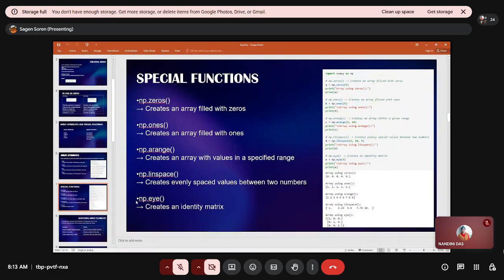And the last, np.eye creates an identity matrix. Here we have taken 3. So what it will do, it will take 3 rows and 3 columns and fill 1 diagonally. So if we had given 6, it would have taken 6 rows and 6 columns and filled 1 diagonally.